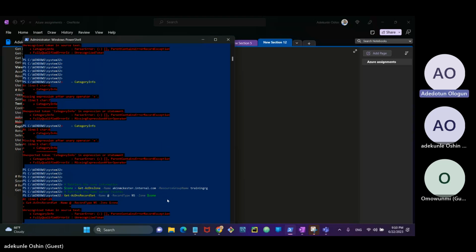So get the first start, source name, phone. Unrecognized token source test. You get it, this is fine. Only at line 1, char 26. Get name, record type, genus, zone. Go back to the zone.